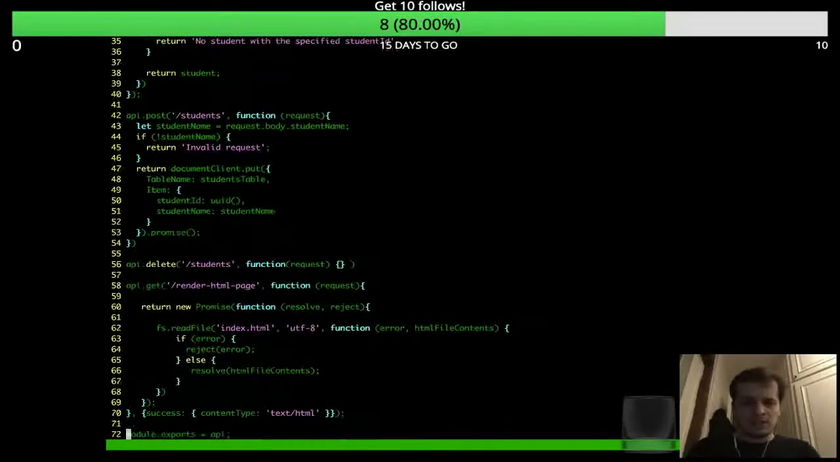So yes, that's it. This last part is what we did in a previous stream, where we showed how your serverless function can serve HTML.